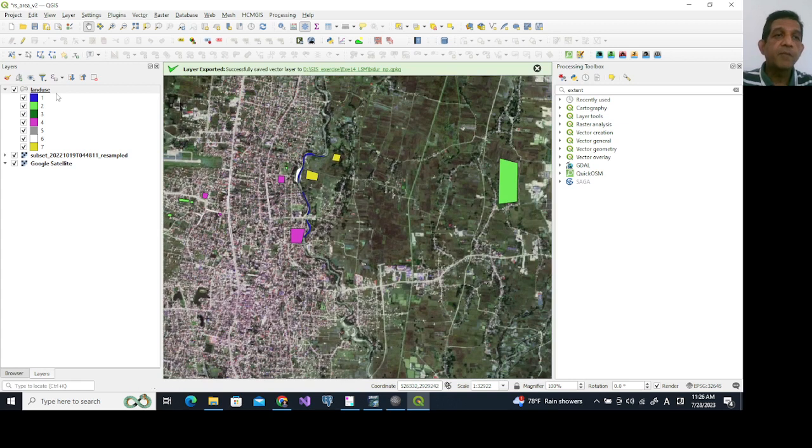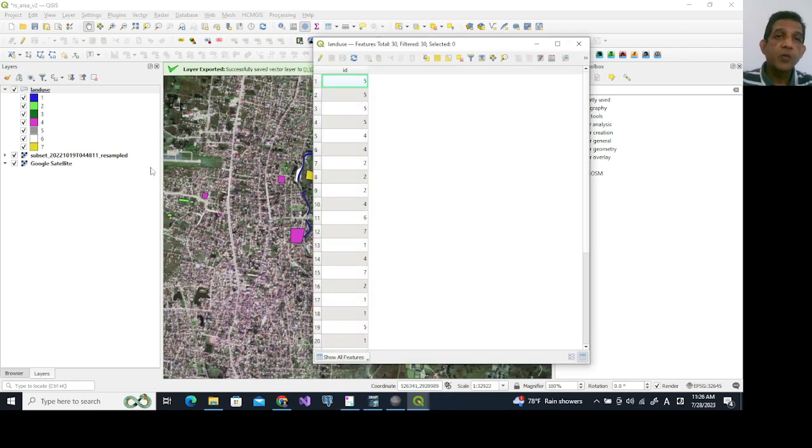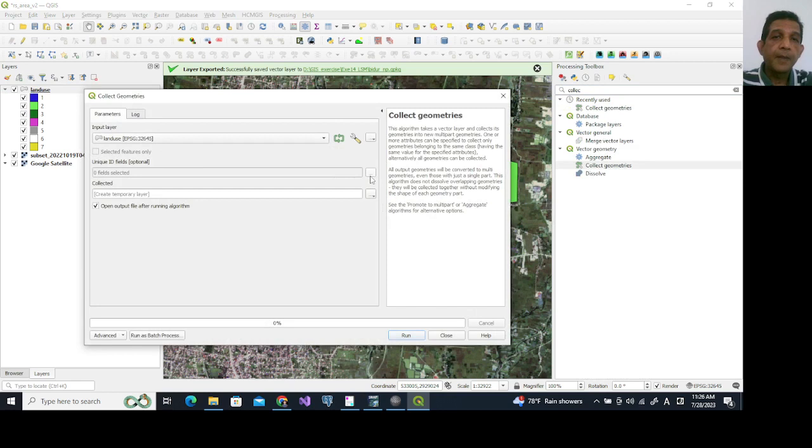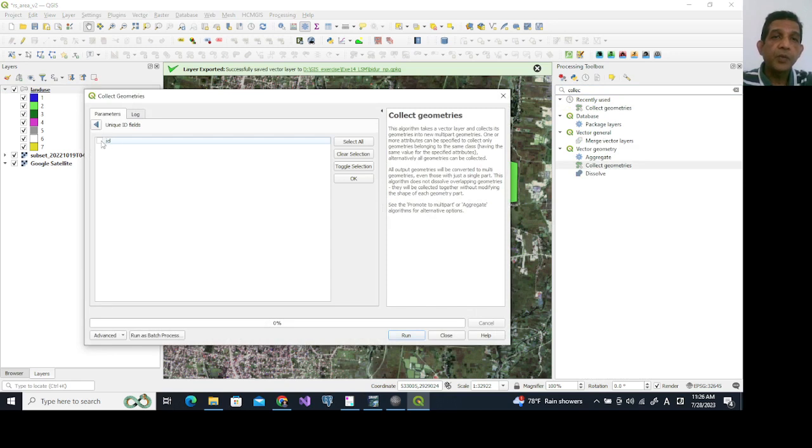So next step, because when we export this to SNAP Desktop, it will create 30 different polygons. So we need to merge these polygons into different types. This is called collecting geometry. So let us select collect. If we collect geometry, we use ID, and if the IDs are the same, then it will be created into one single feature.